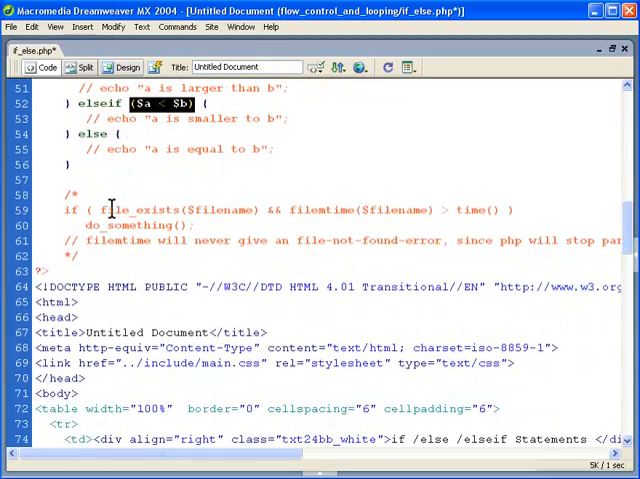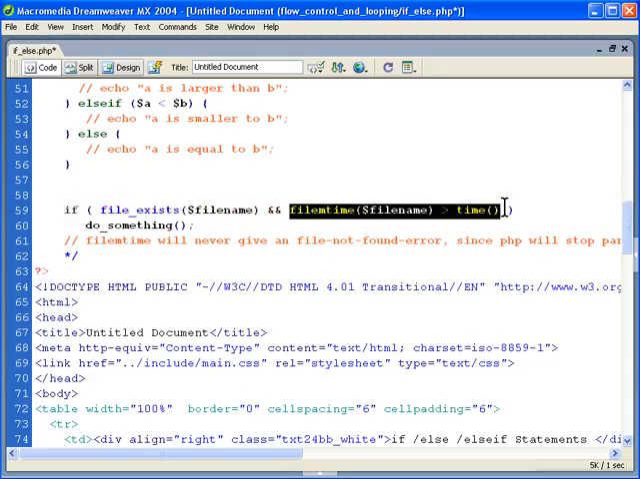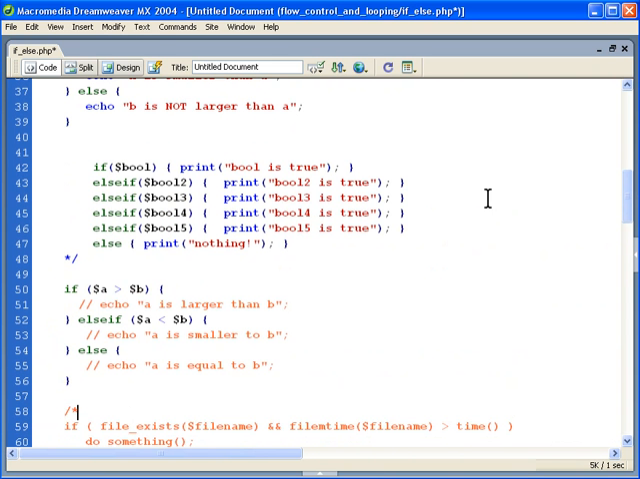And here's another example. If a file exists, we have a double ampersand for "and", and we're checking for a file existing and a particular file time being greater than regular time. So it's two different sides here. This is tested and then this is tested. And you can see how that works. But that's a standard thing that you might come across or you might need to do.